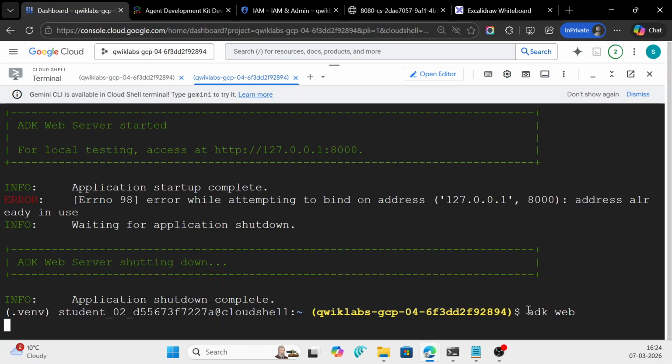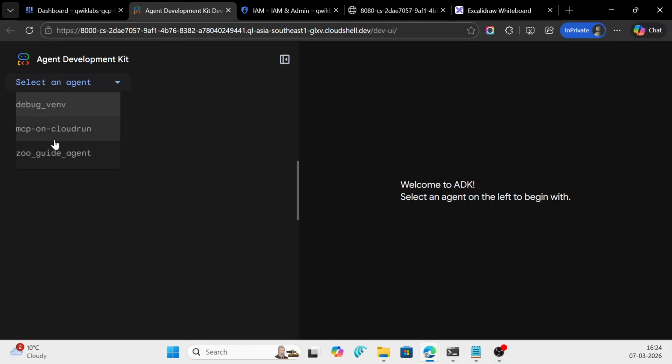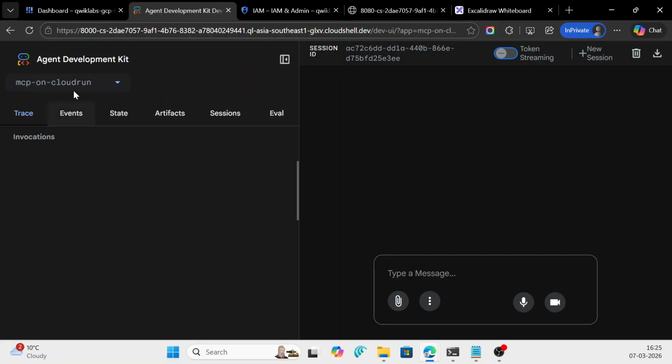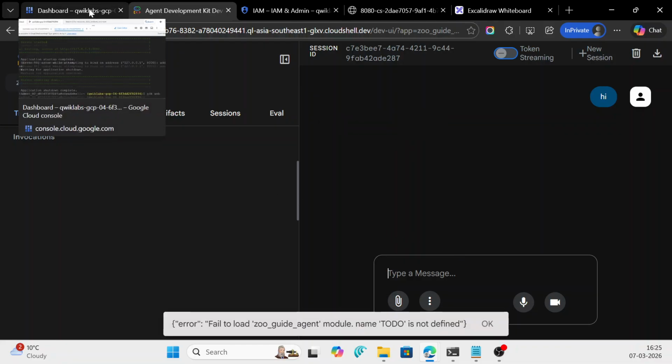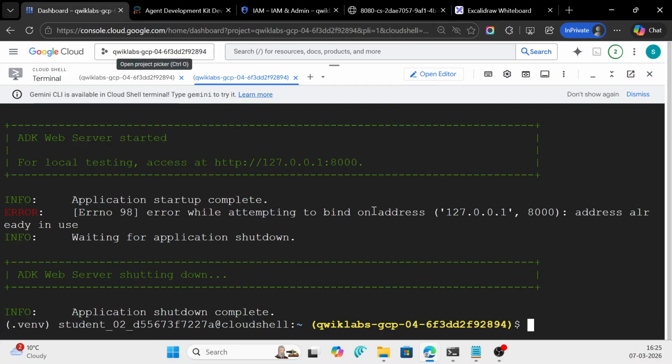So we can see this thing. Now our Google ADK, we can see Google ADK. Yeah, okay, great. Okay. So yeah, means there is some error, but we try to fix it.